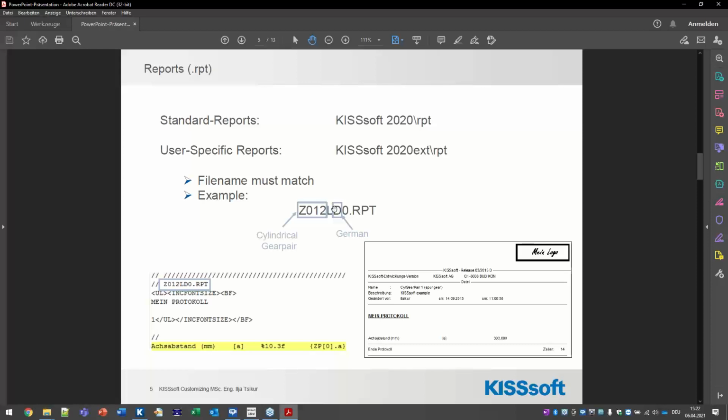And another thing you have to know is that basically before you start editing reports, you should at least have an idea of the internal variable names used in KISSsoft for your parameters. So Achsabstand, this is a German word for center distance. You can see I have changed this entry. Then it will have 10 integer digits and 3 floating digits, basically. So you can basically format how the numbers will appear in the report. And this parameter here, ZP[0].a, that's the internal variable name for the center distance.